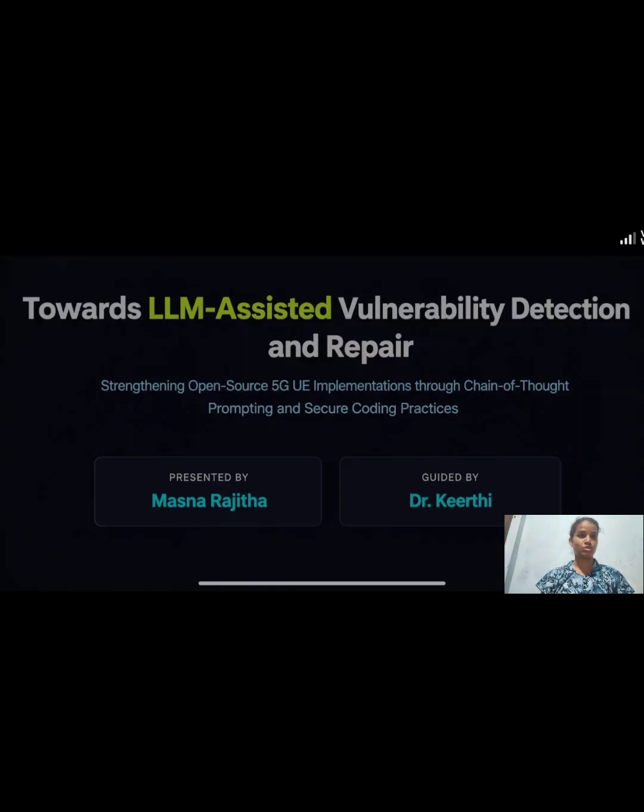Today I am presenting our project towards LLM-assisted vulnerability detection and repair. The main aim of our project is to detect security vulnerabilities in the source code using any large language model and automatically generate the secure repaired code for us. Our project is implemented using Python Flask, HTML, CSS, JavaScript and any large language model. Here we took Gemini API as an example.